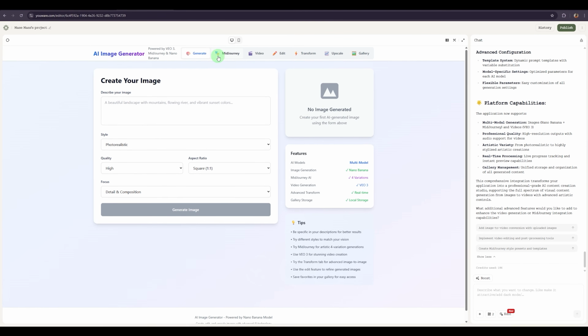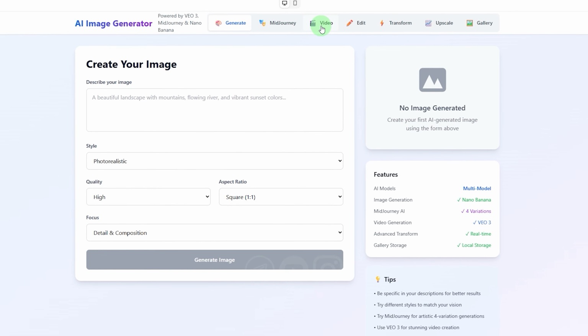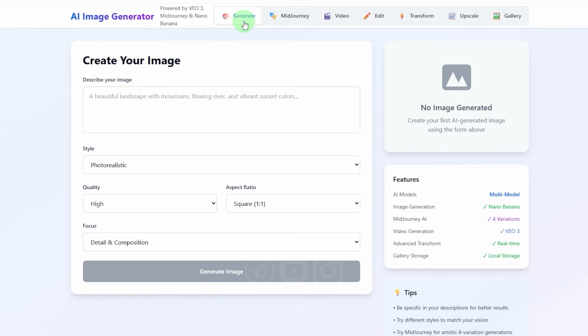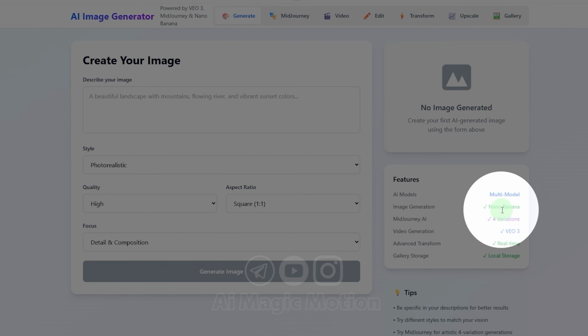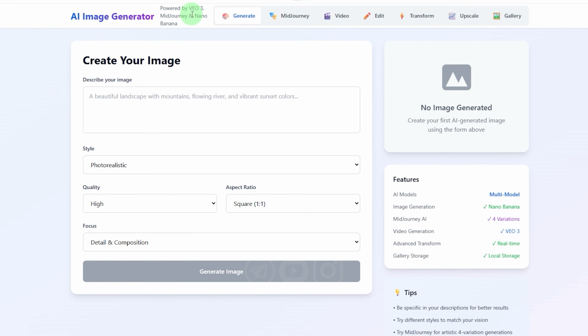Now take a look. MidJourney and VEO3 have been successfully added. Under the Generate section, we can start creating images. Remember, in the first prompt, I asked the AI to include Nano Banana, and here it is, ready to use. The great thing is that now we can work with VEO3, MidJourney, and Nano Banana, all for free, with amazing quality results.